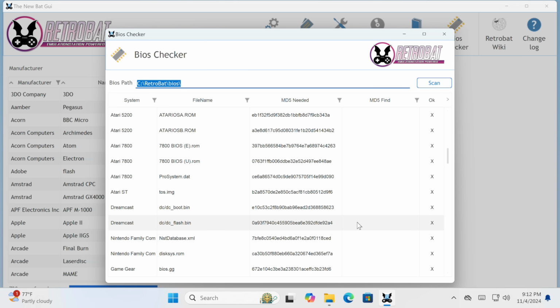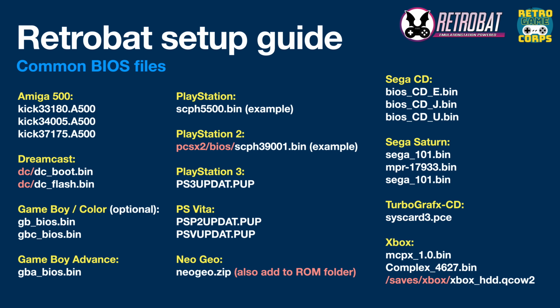I know I'm spending a lot of time with this, but these can be pretty important for certain systems. And so long story short, to get all these systems running properly, you are going to need these BIOS files. And hopefully this list will be pretty helpful in getting you set up.